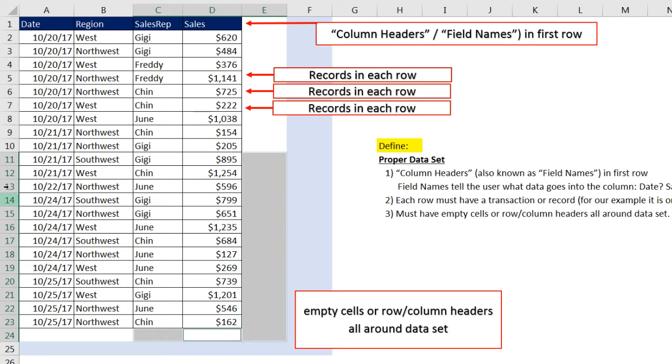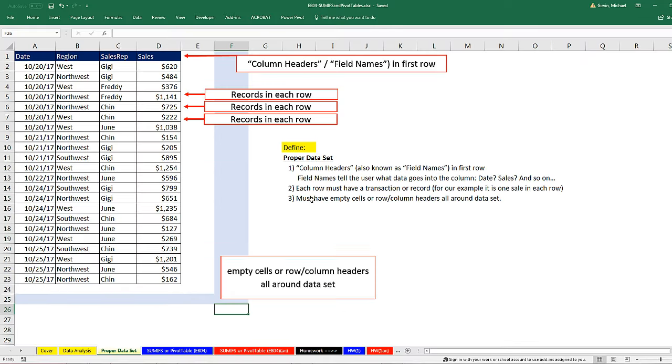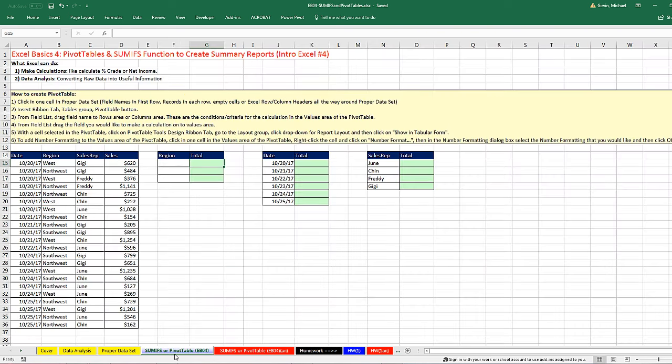But wait a second, there's no empty cells over here? Yeah, no problem. You can have the actual Excel row headers or column headers touching the data set, but no data in the actual cells. 1, 2, 3. Field names in first row, records in the rest of the rows, empty cells all the way around. All right, now we're going to go over to the sheet SUMIFS or pivot tables.